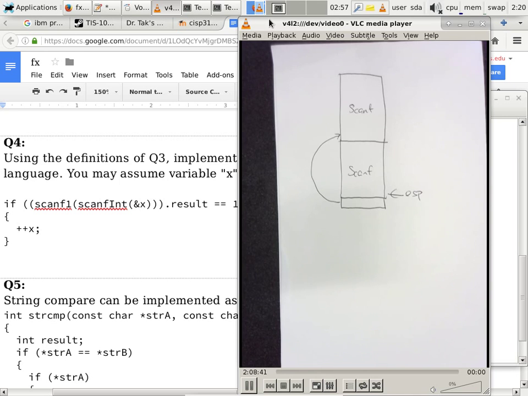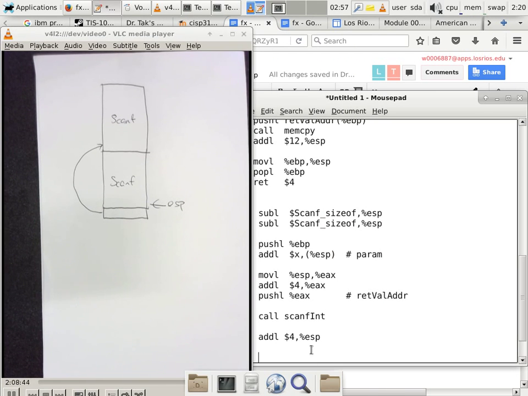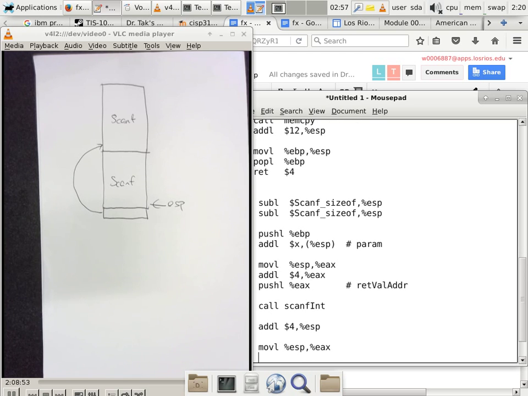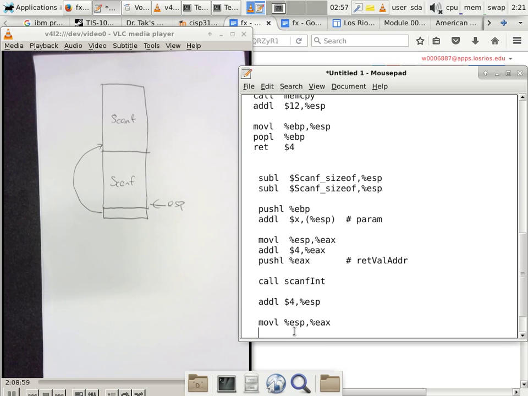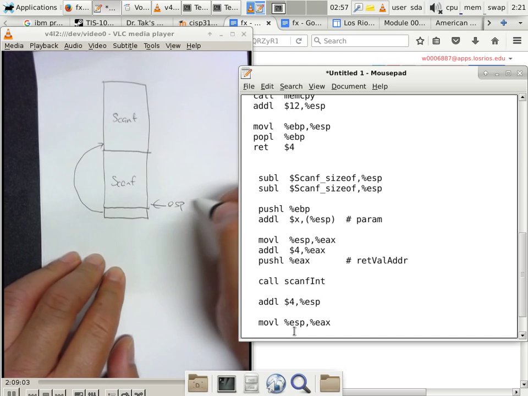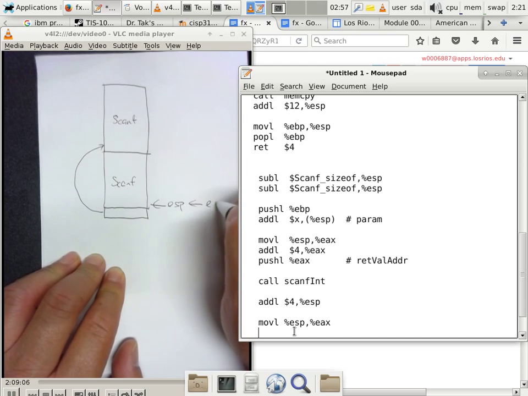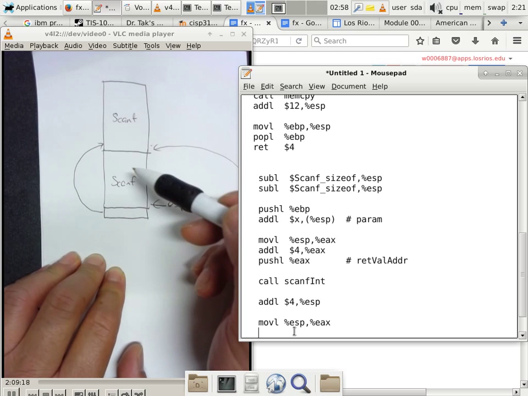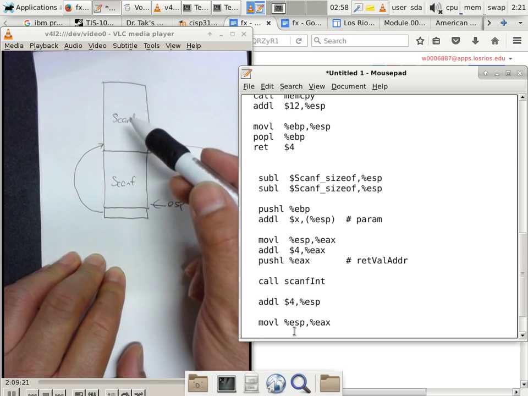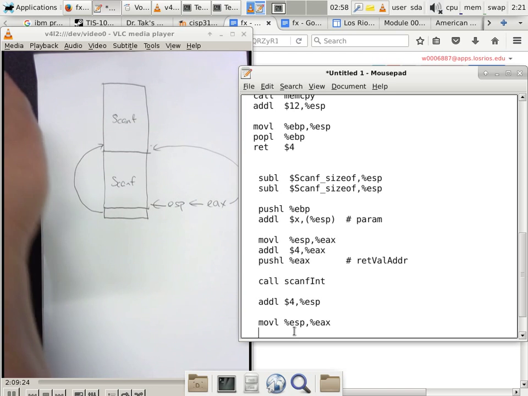So now how do we do this part here? I'm going to slide this one over and focus on the actual code. When we do the first sub L scanf size of, we can store the value of ESP, or we can do it by computation. We can compute the actual address. So once again, I copy ESP into EAX. In other words, I make a copy of ESP so that EAX points to the same place. The bottom line is I want EAX to point to this location. So how should I adjust EAX so that it points to the Scanf structure that we allocated first and not the second one? Just add the size of a Scanf structure.